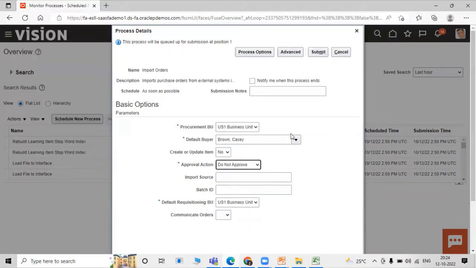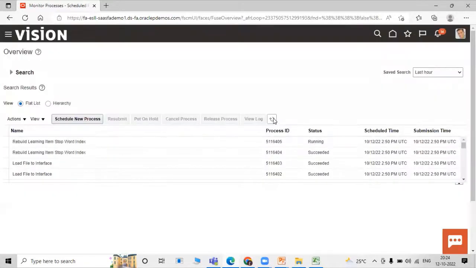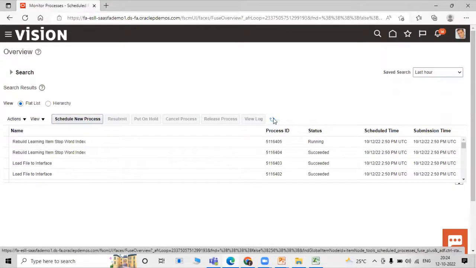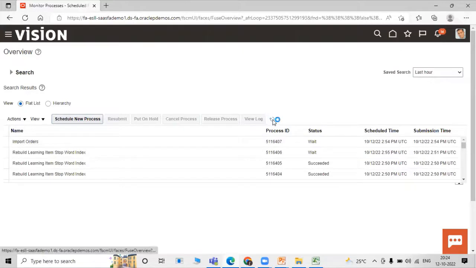So click on this one and click submit. Click OK. The process ID is 6407. Click on refresh. 6407. Again refresh.